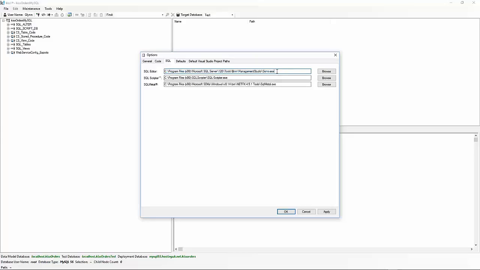I have mine set to SQL Server Management Studio. Then if you have a licensed copy of SQL Scripter, you can specify that there. That will be launched from within KISS. And then the path to SQL Metal. That's usually available in the .NET directory as shown here. So if you have your SDK and your NetFX directory, you can specify SQL Metal if you want to use SQL Metal.